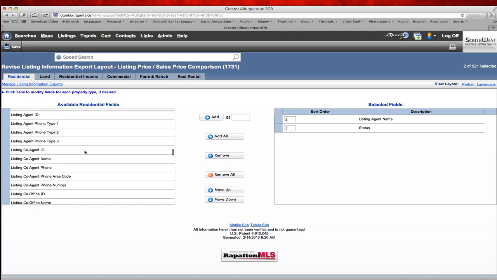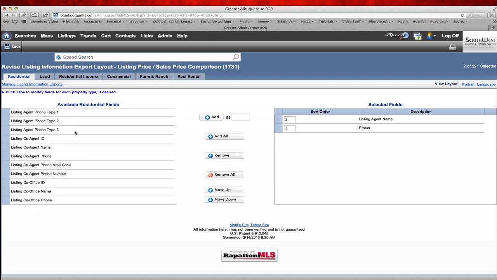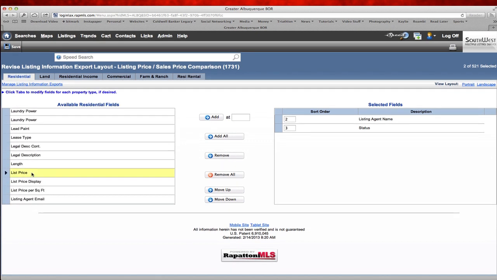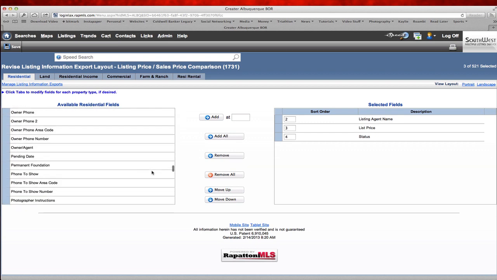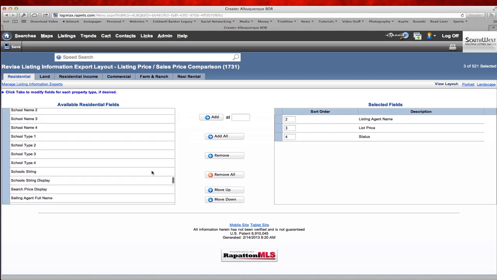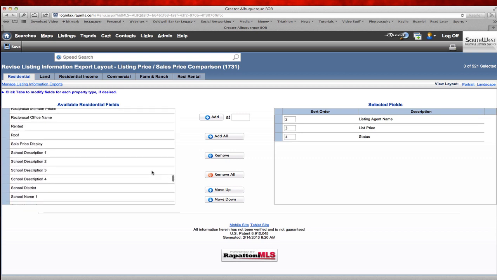And then if we wanted to do it for multiple offices, we could. But in this example, let's just go ahead and build this out saying we were a qualifying broker and we wanted to see our list price to sales price for a certain office. So listing agent name, status, and then why don't we go ahead and grab list price since we're already in the L's. So we'll go to list price, click on add, and then let's also get sales price. So we'll go down to the S's. There we go, sales price.